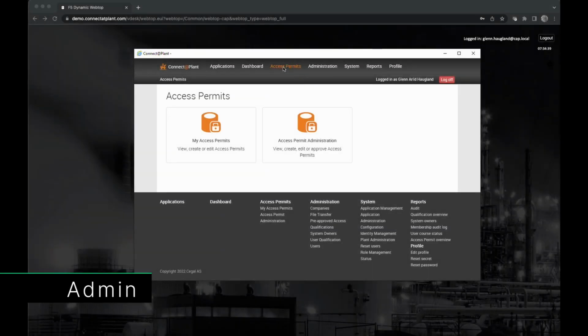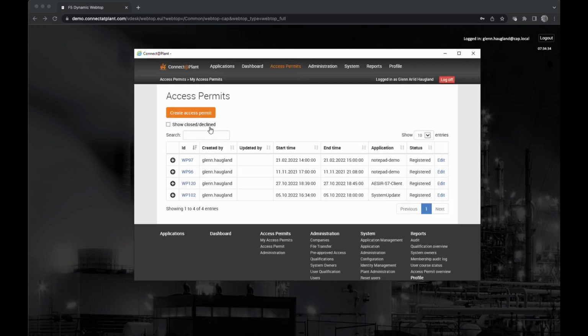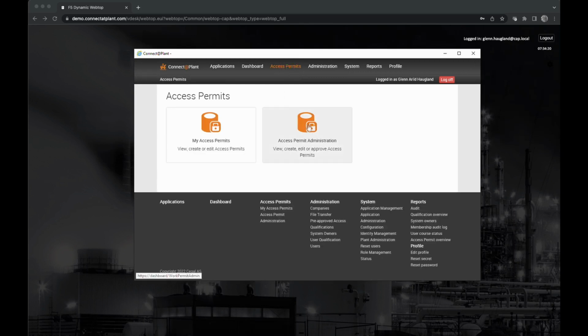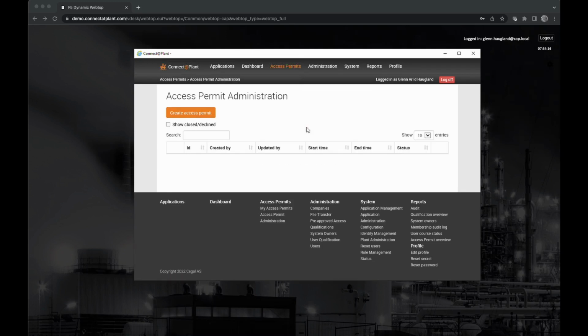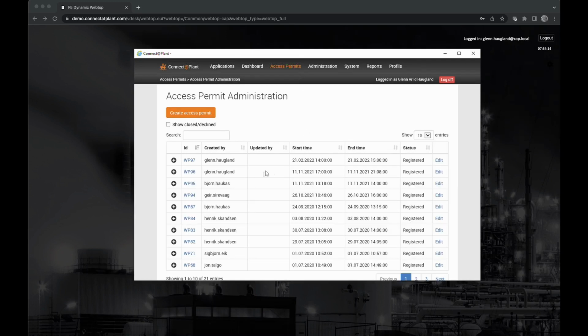The access permits menu. This is where you, as a user, can check and control your current access permit applications. They show up in a list like this, and you can edit them here. Also, this menu is for the administrator of access permits. I showed you this a bit earlier where we approved an application.